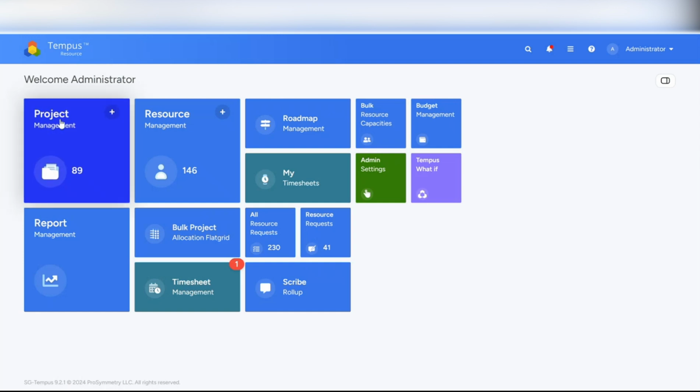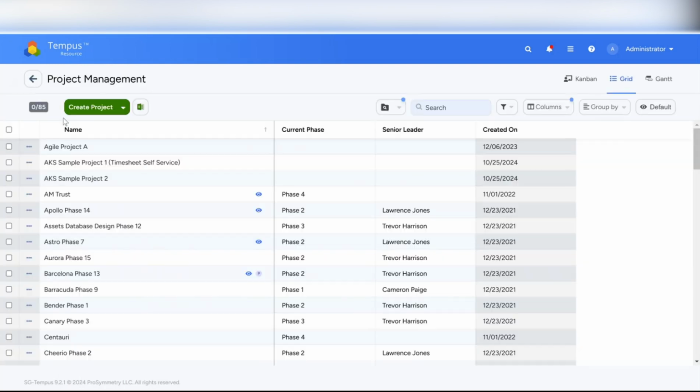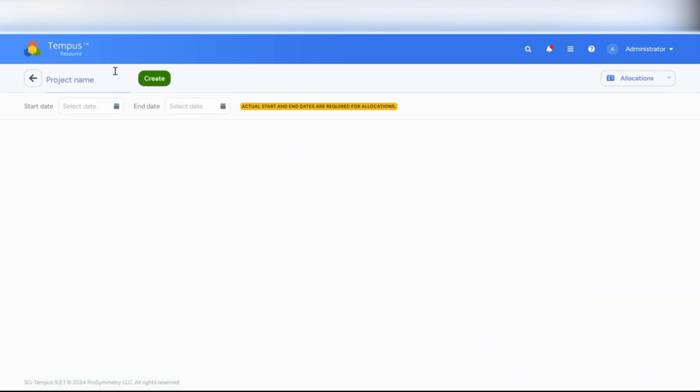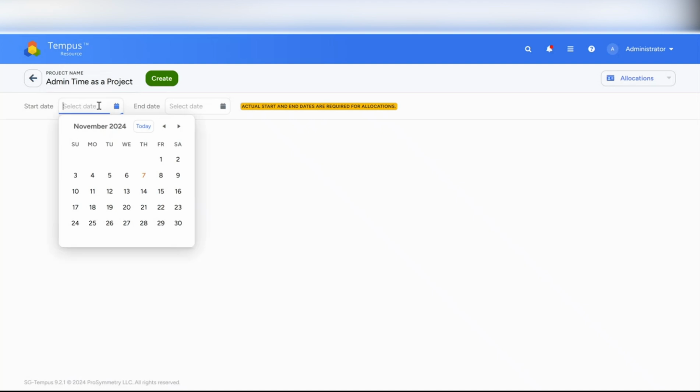Next, we're going to look at creating a project that represents our non-project time. So I'm going to go ahead and create one, and then we'll show what these look like out in the flat grid. I'm going to create, we'll call this admin time as a project. And give it some dates here. We'll make it a year long.